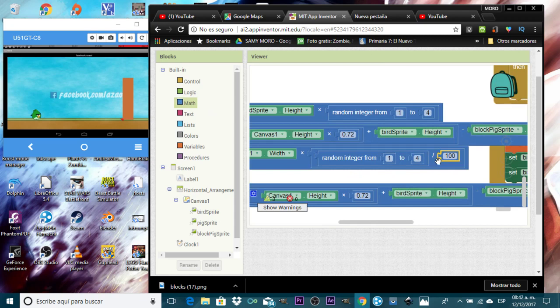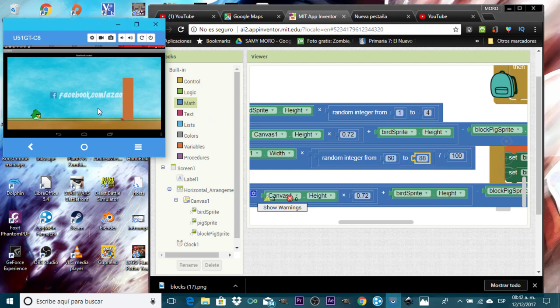And then we're going to use here from 60% of the screen to 88% of the screen to move this thing. So it would be like moving from the 60 more or less like this to this area, to the 88. It's probably over here. So it's moving on the X axis.